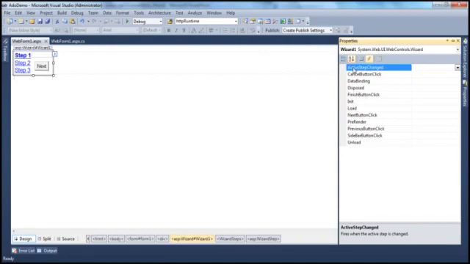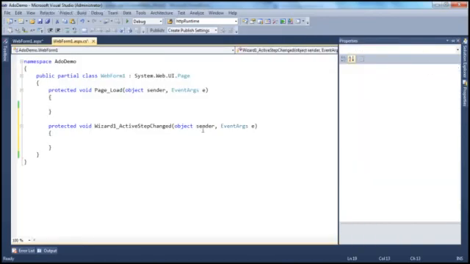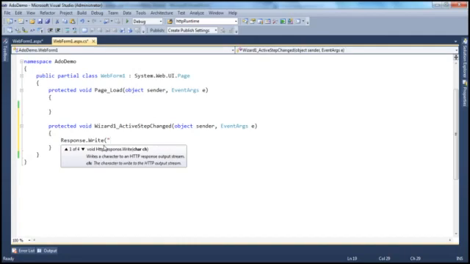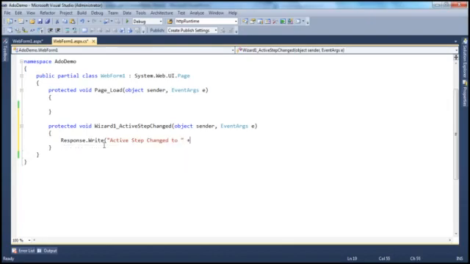To change the active step of the wizard control, you can click on these navigation buttons, next, previous, etc., or click on the sidebar buttons. To generate the event handler for this active step changed event, double click on the text box there, which will generate the event handler. Now let's say all I want to do here is print the active step index of the wizard control. To do that, Response.Write, and I want to print a message saying that active step changed to. Okay, now how do I get the active step of the wizard control?